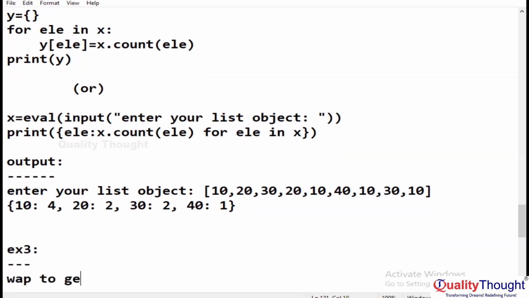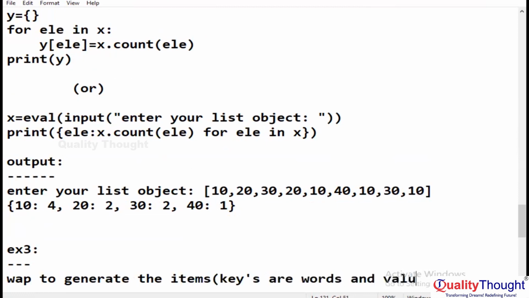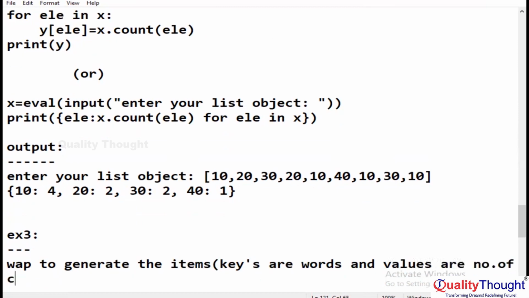Write a program to generate the items, or words, and the values are number of characters. Write a program to generate the items. Items means key value pair combination. Keys are words and values are number of characters in that word, into dict object.